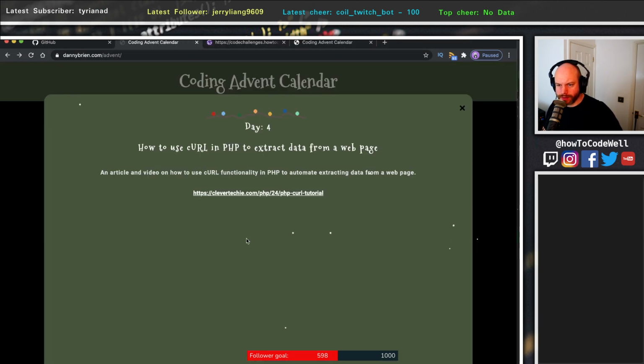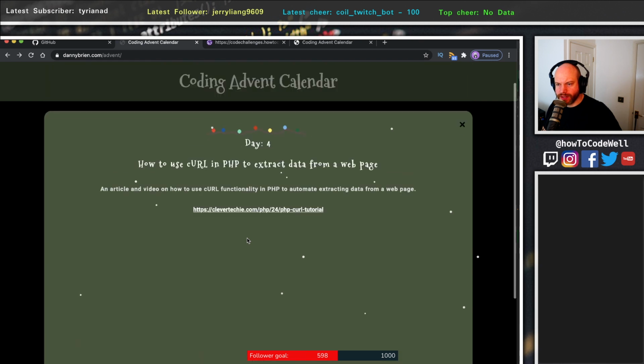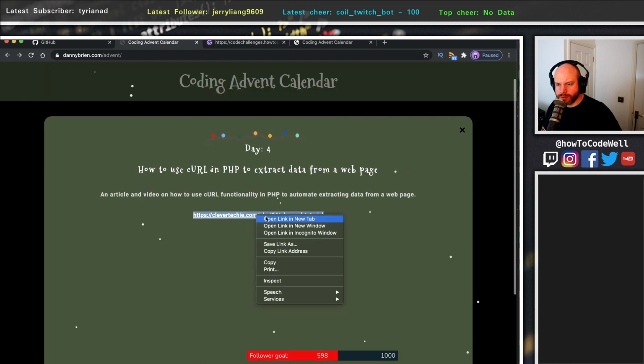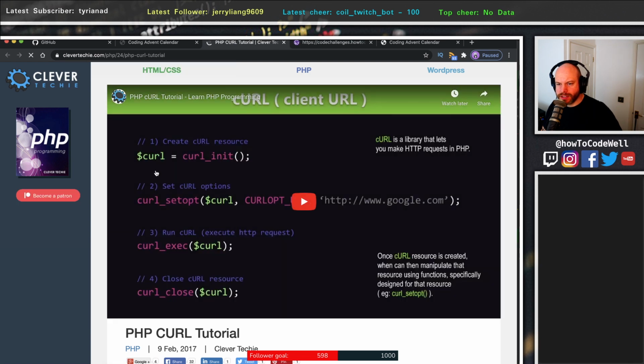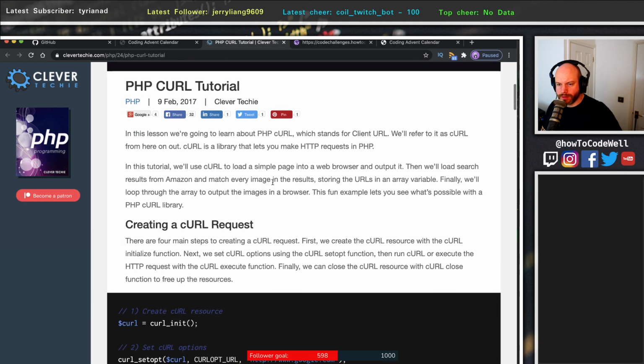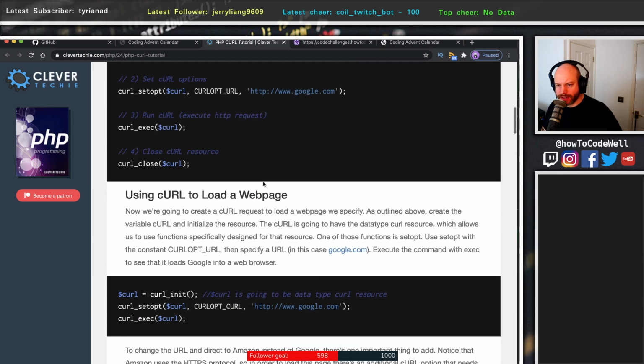Number 4. How to use curl in PHP to extract data from a web page. An article video on how to use curl functionality in PHP to automate extracting data from a web page. That's cool. Oh, I'm going to use these as bookmarks for my own stuff, because that would be certainly handy.